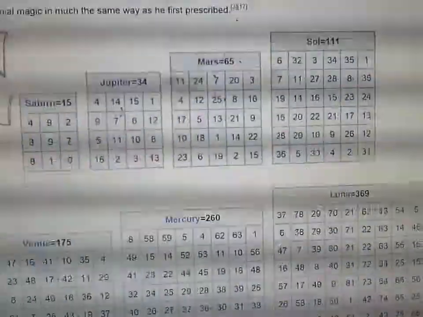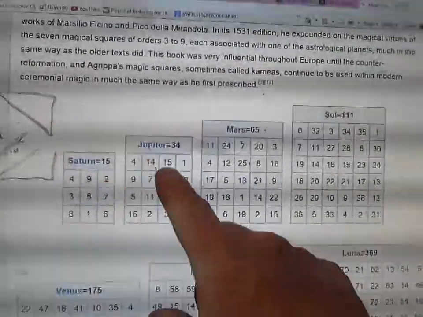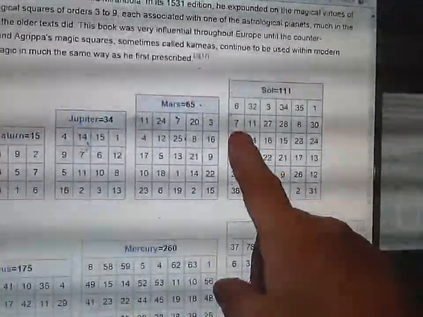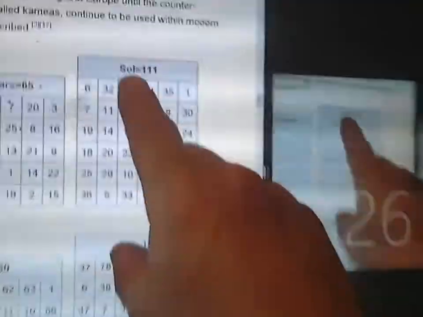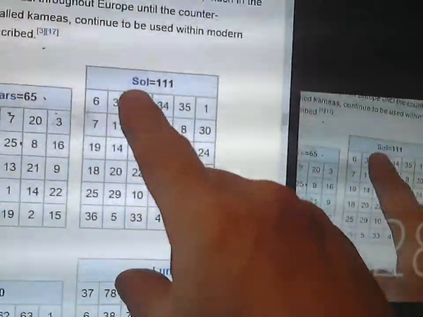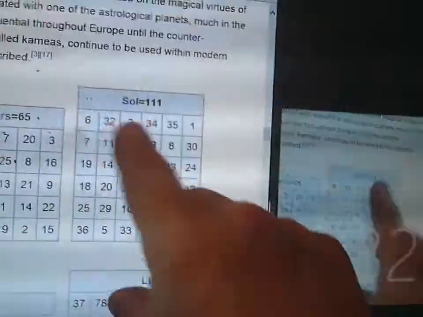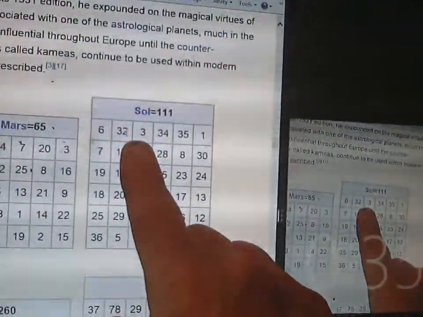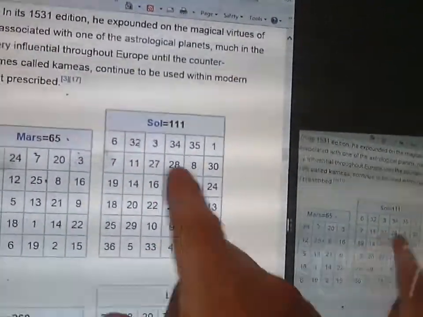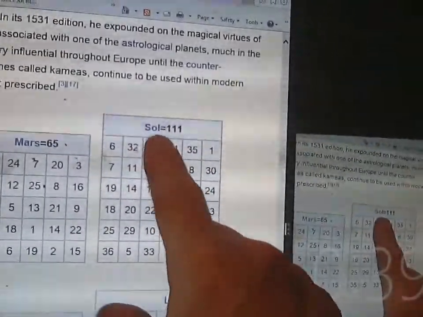I'm going to hold up my book. And I want to show you that Saturn, Jupiter, Mars, Sol. See where it says Sol? 111, 19 and 15 is 34, 44, 45, 46. Sol is 46, 23, 23. Sol is east-west. At the same time, is it the lost soul?